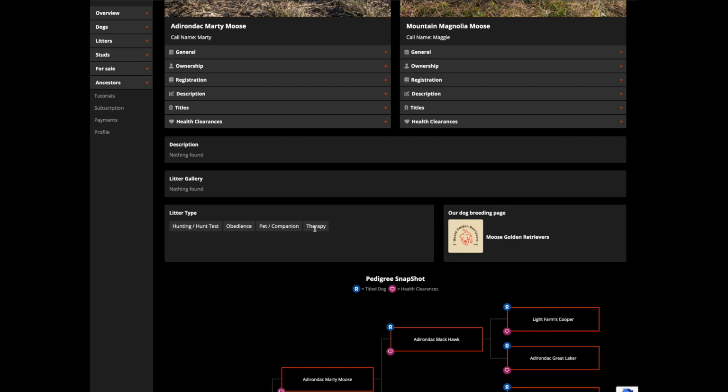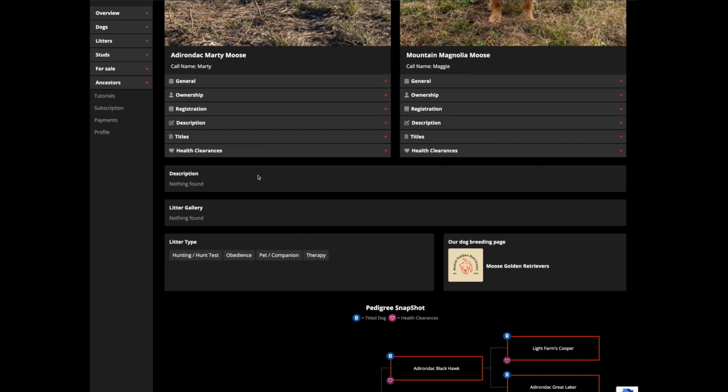The description, you can add that. Again, anything you want there. And then again, the litter gallery. If you have a master level account, then you can add up to 15 photos to your gallery. And that's it. It's literally that simple to create a litter in ProLitter.com.